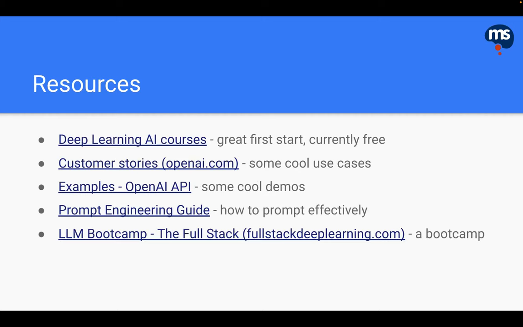Some resources: there are some AI courses that I would highly recommend. There's one on prompt engineering that I really like, that I took myself. There are some nice examples on OpenAI's website, some customer stories on how people have used the LLM API to build something. It might give you inspiration for what you want to build. There's a very nice prompt engineering guide, which you can refer to as you continue to build LLM apps. And then there's this nice bootcamp, if you prefer that kind of learning style, where you just go and do a bootcamp over the weekend or recess week or whatever.